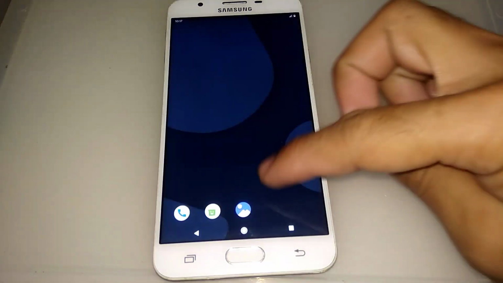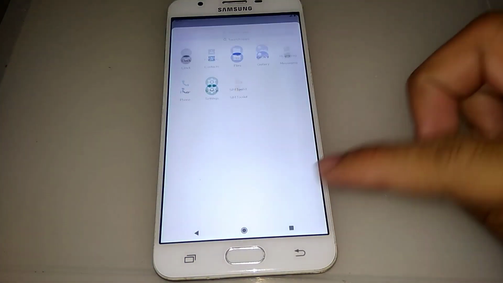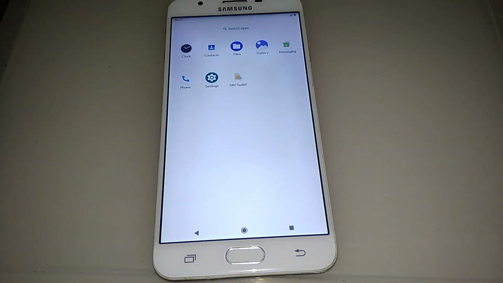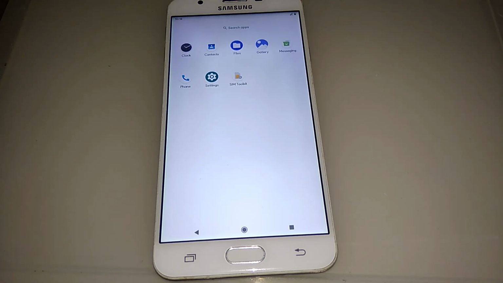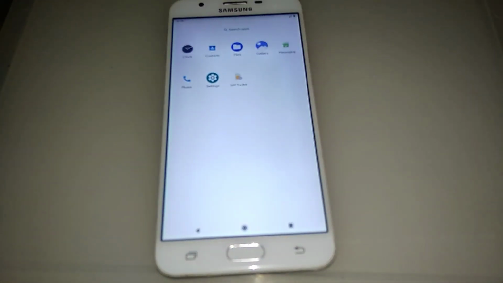So here we have actual working capacitive buttons on screen. They also have the physical ones, and we have very few bloatwares. We have the clock, the contacts, the files, the gallery, messaging, phone settings, and also the SIM toolkit. We have no camera here. I think that's because of the Treble that I use. That is the kernel that I flashed, because I tried to flash the H vendor and it doesn't boot the ROM, guys, when I'm using the H vendor.